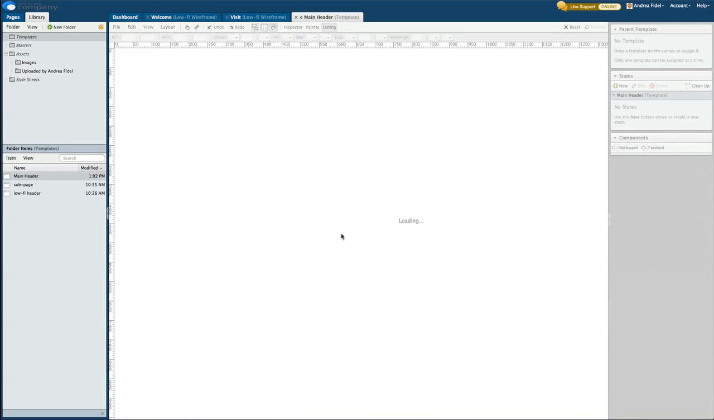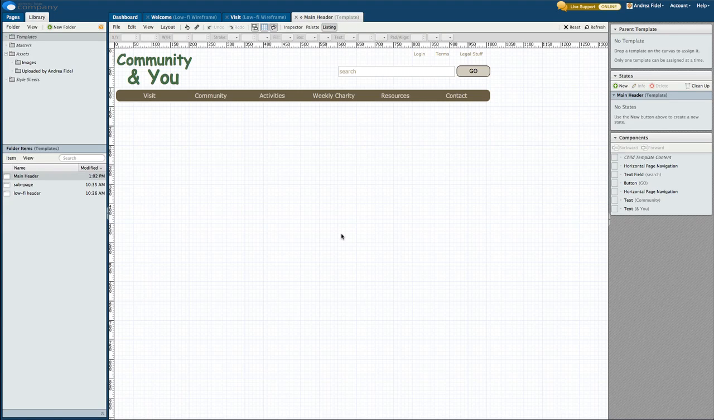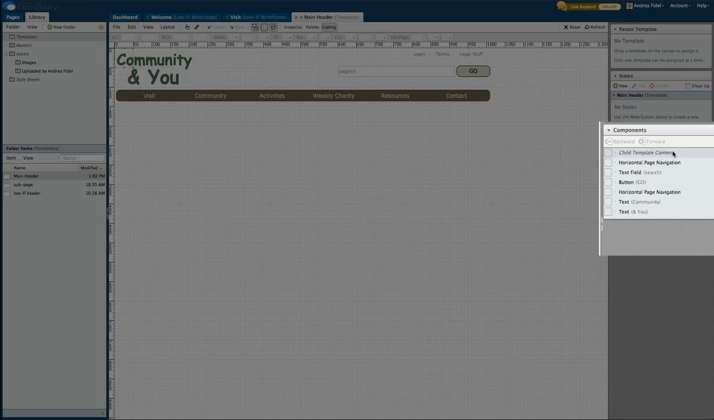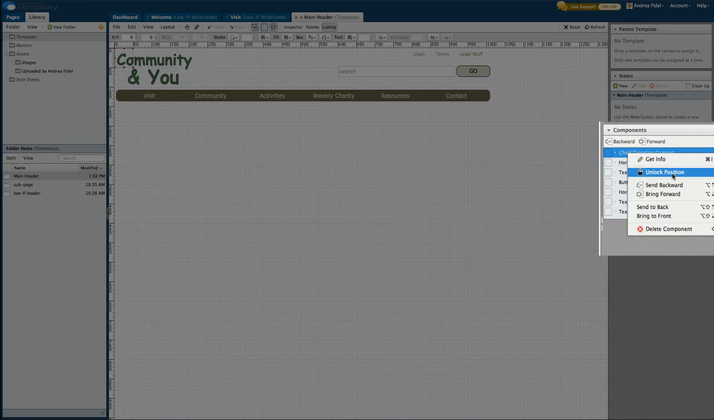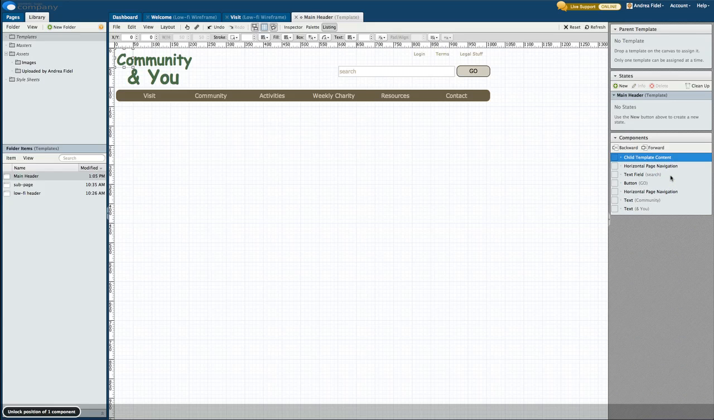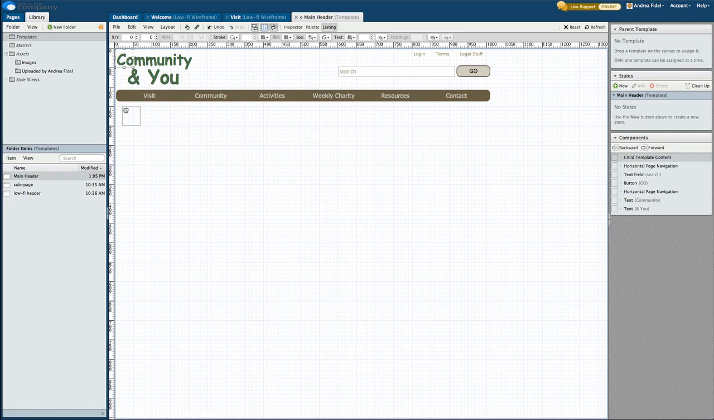Once the header template file opens in a new tab, we can make our adjustments, add new components, edit current components, or change the offset. Let's change the offset. With the listing still open, we can see a locked component named Child Template Content. To unlock it, we'll select the component, right-click, and unlock position. We'll set a new position for the offset in the editor canvas. This position will define the horizontal and vertical offset that's applied to designs where this template is used.